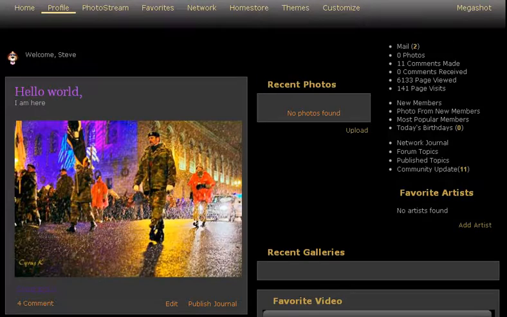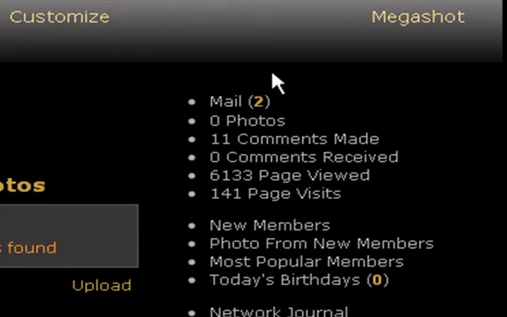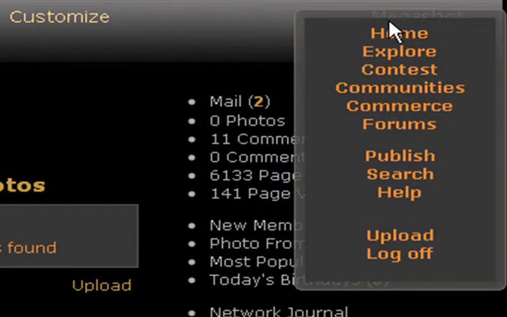In this video, we're going to upload photos and organize them. To upload photos, first we need to find an upload link. If we are on our own site, on the top right, we'll see a link which reads Megashot. Putting our mouse over this link, we'll see a set of options which will take us to the pages of the main site. On the bottom of this drop-down, we'll see an upload link.